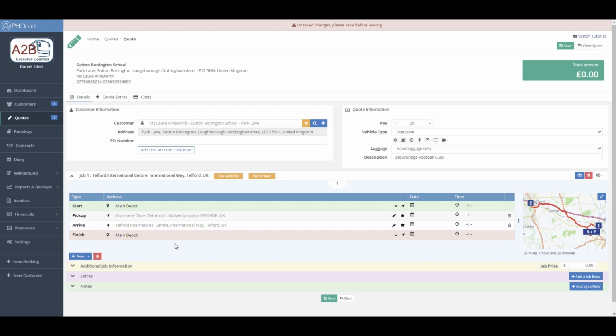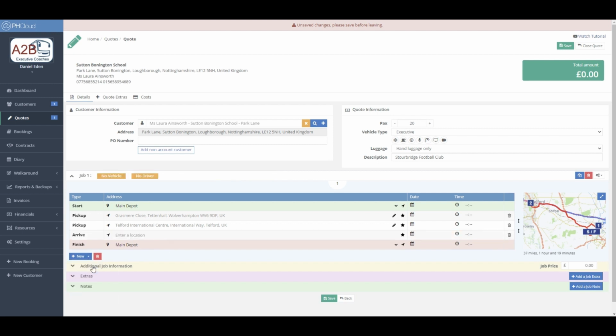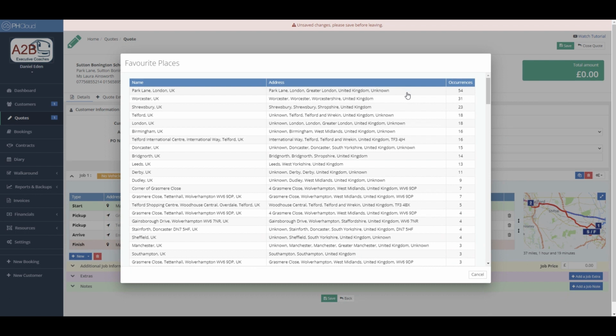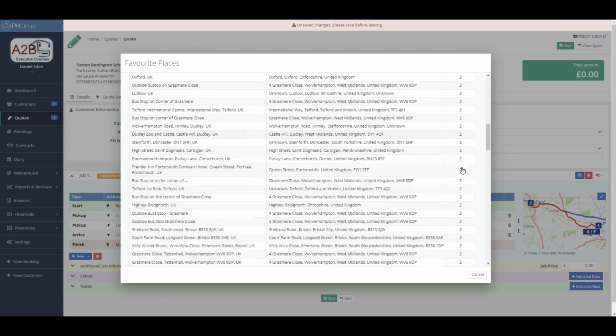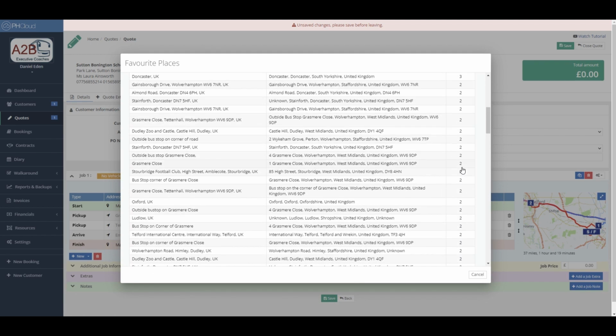If you need to add additional points in, we can click on the blue New Action button and add a new point. If the quote or booking is for an existing customer, you'll notice the favourite symbol at the end of the line. Clicking this shows us a list of all the other points this customer has used in the past in order of popularity. You'll generally find the customer's regular pickup points towards the top of this list. We simply click on the point to add it in.